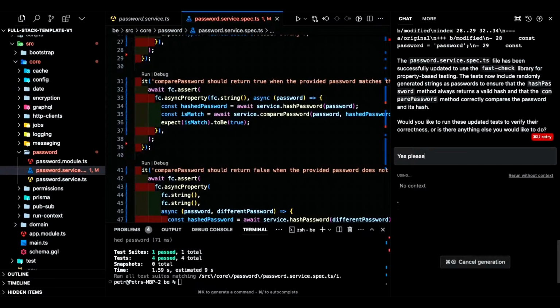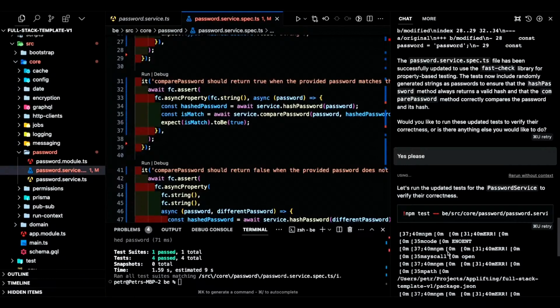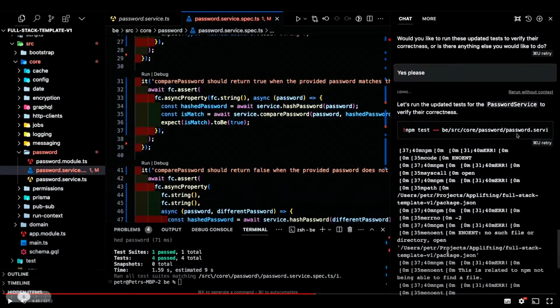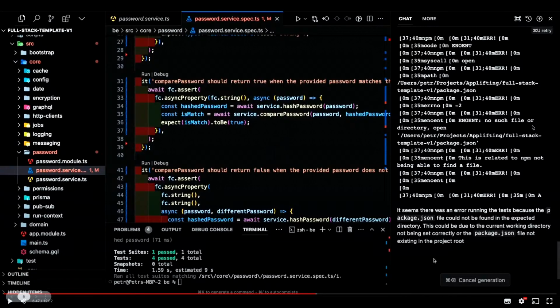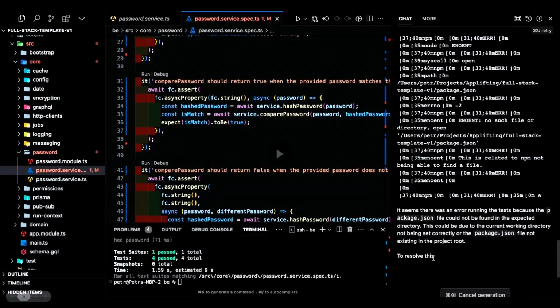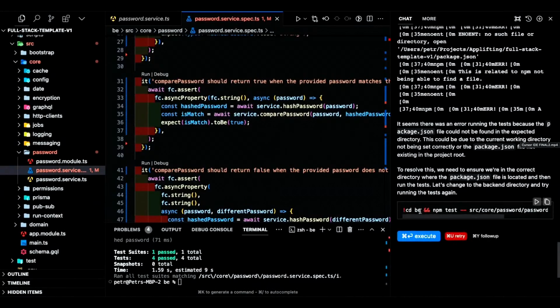And it asks me if it should run the updated tests. So I say, yes, please. And it tries to run them in the correct directory. But this is unfortunately an issue with Cursor, that it runs it in some sort of Jupyter environment where they have an old version of Node. So it's not able to run tests in the latest JavaScript or latest Node version.